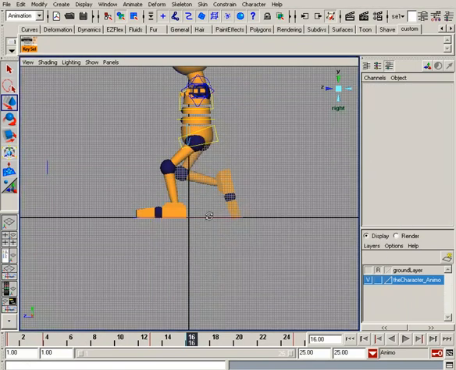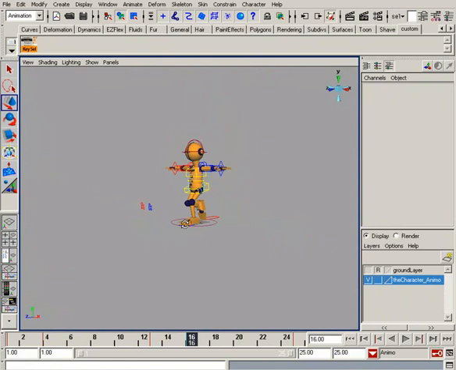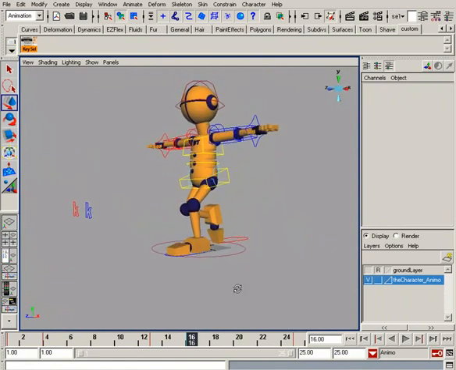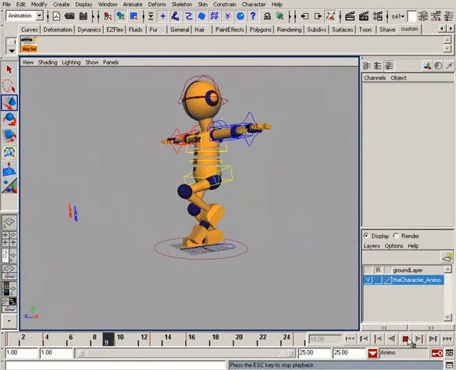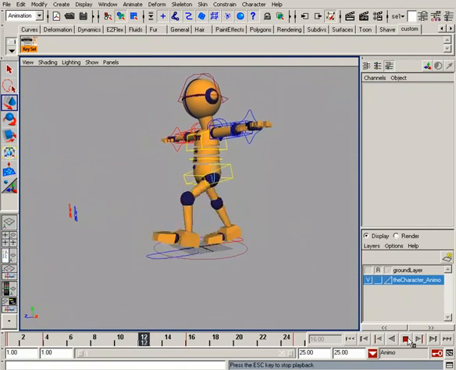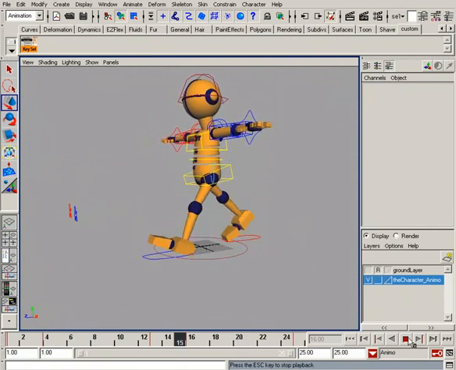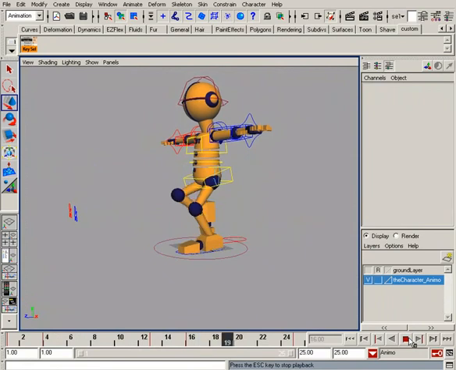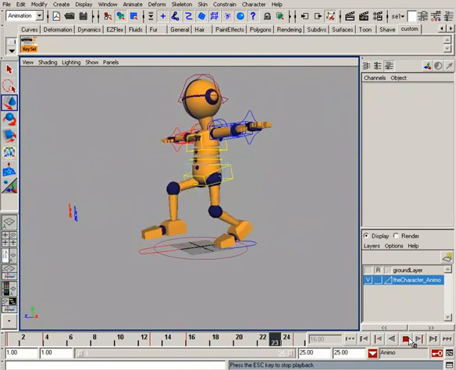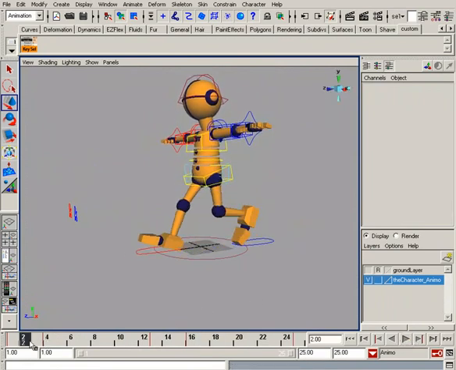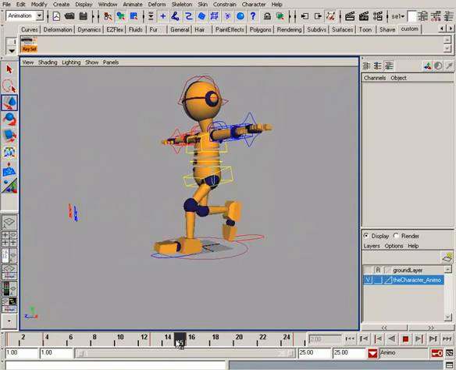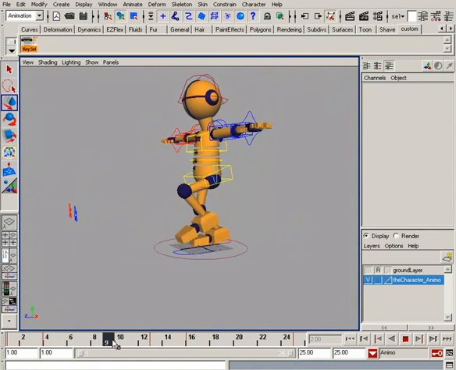So let's play this animation back. Let me go back to my perspective view here, and let's hit play. All right, this is really starting to come together. I'm starting to see that this character has weight. This character has movement to him, life to him, and you know, we still have 2 more big poses that we want to put in.